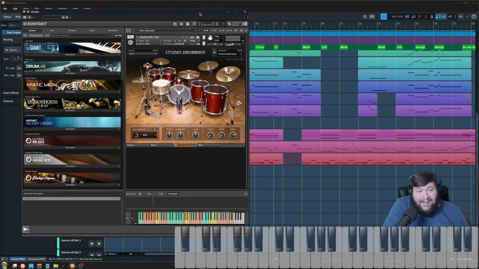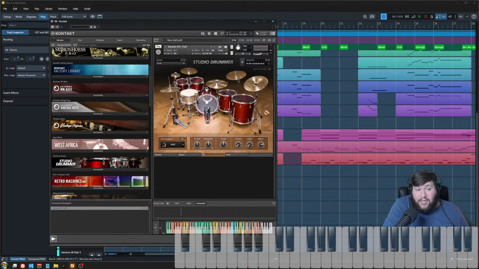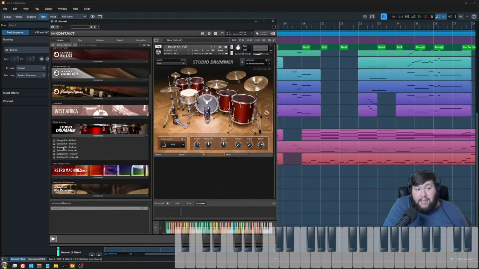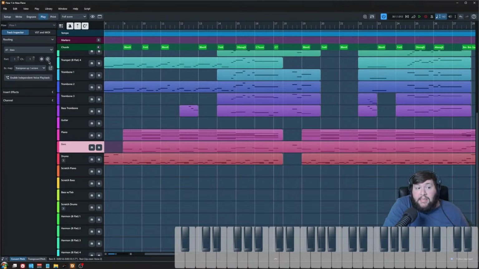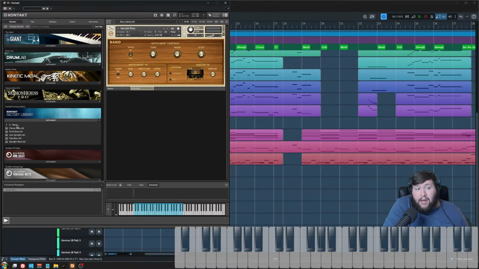And then you probably have this studio drummer, Session Drummer. I'm using the Session Kit Full, and I also made a drum map for that. For bass, I'm using the Kontakt Factory Library one, under band, then bass. I'm using upright bass. I think it sounds pretty good, honestly. I've actually used it in some professional recordings to fix some bass spots.